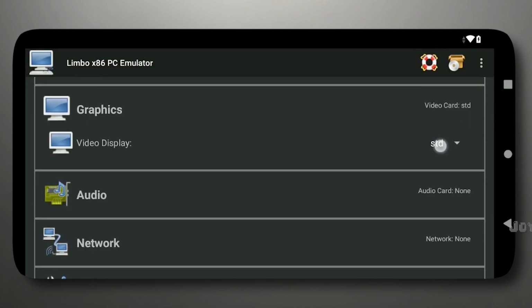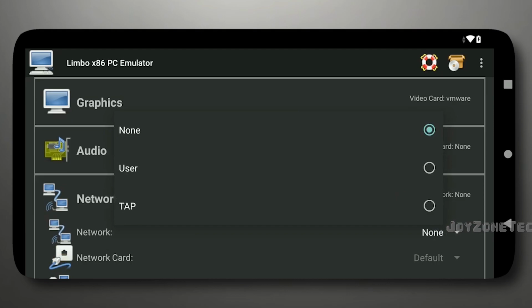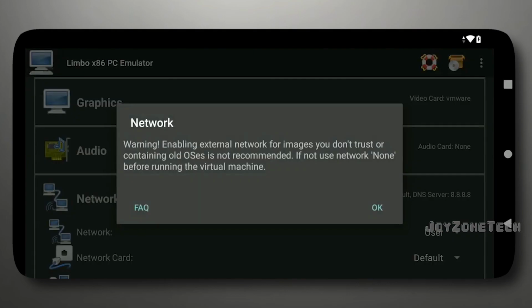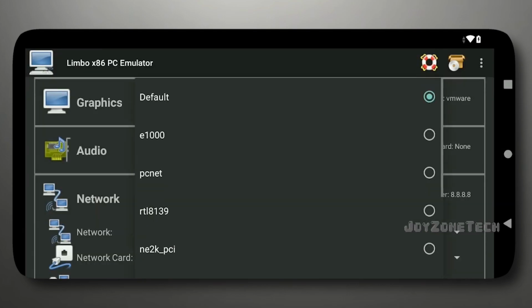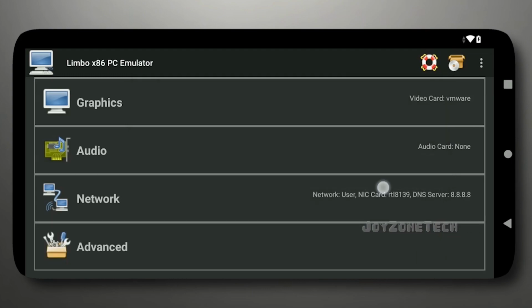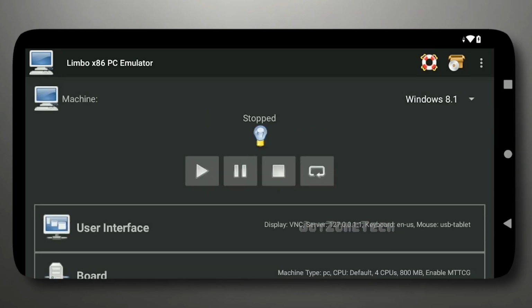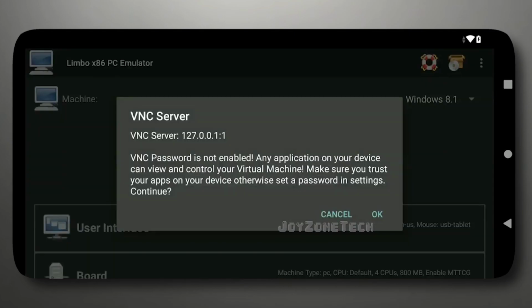Under Graphics, select Video Card to VMware. Under Network, select Network to User. Select Network Card to RTL 8139. Click on Play button. Observe the server address running.